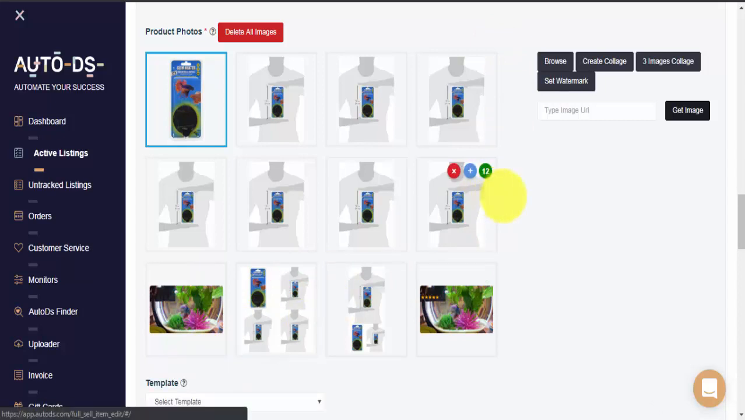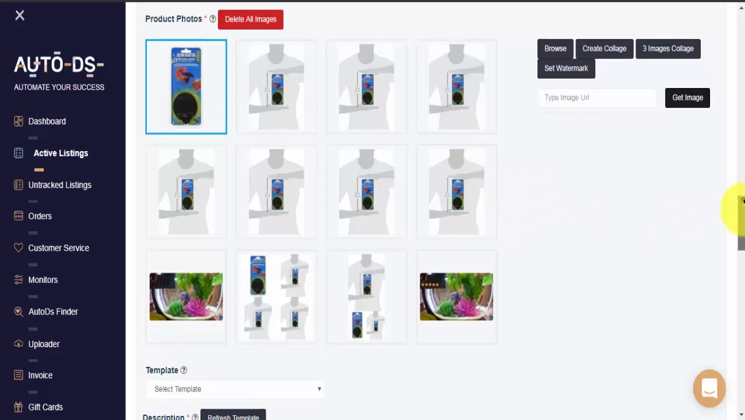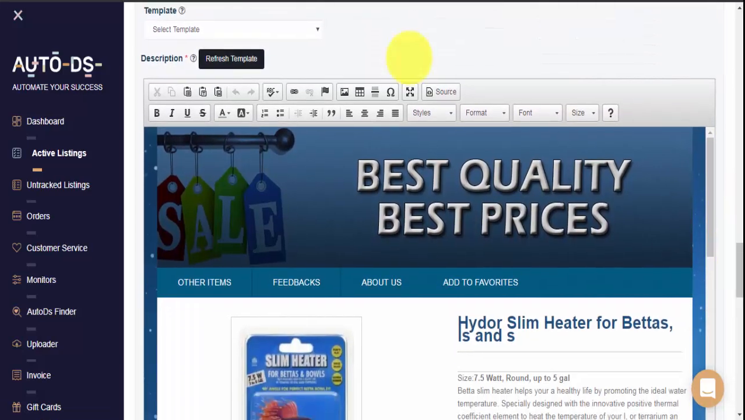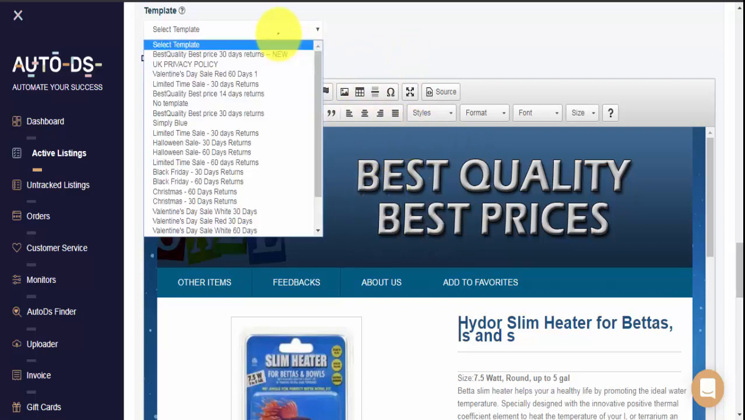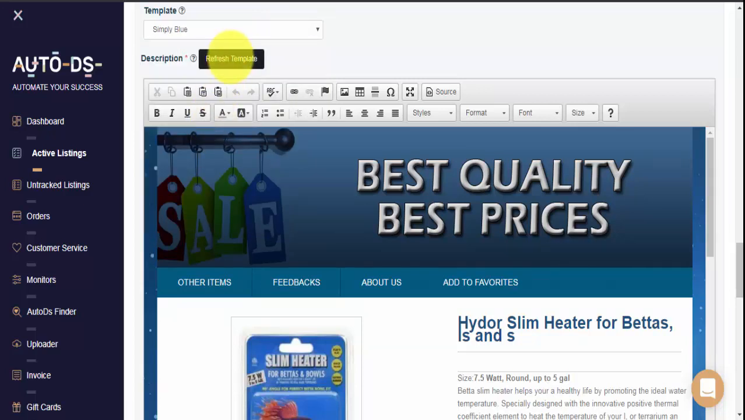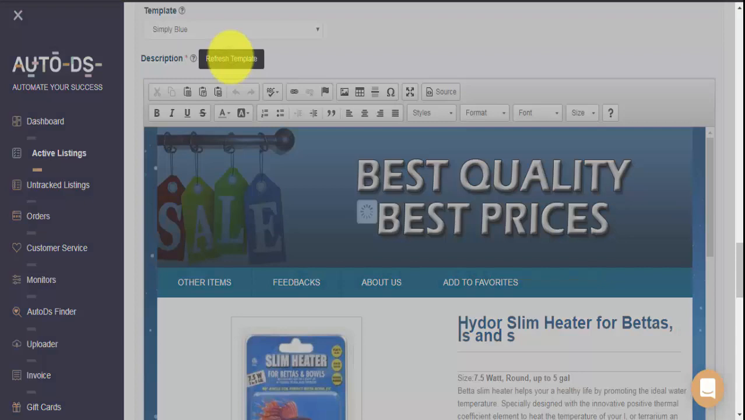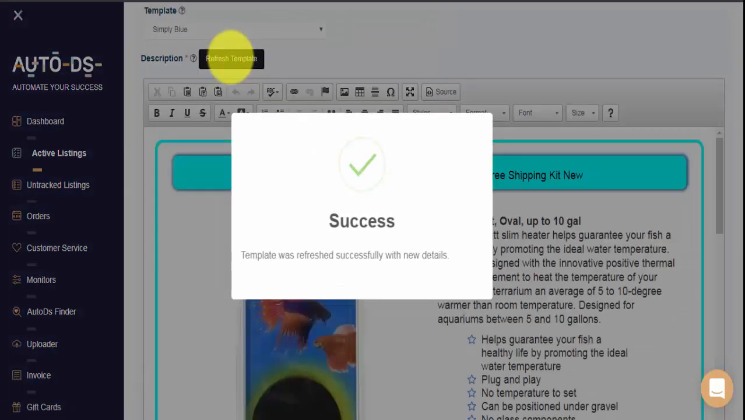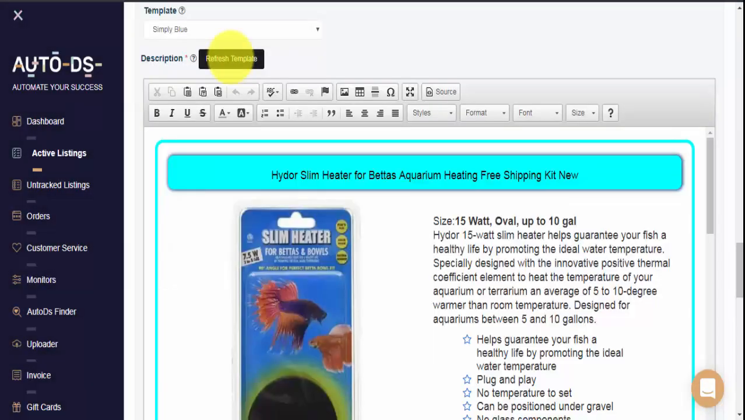Let's scroll down some more and have a look at templates. Here we have our template ready for editing. Let's change templates. I'll be changing this one to Simply Blue. We'll click on Refresh Template. Our new template now appears with our selected main picture and our edited title.